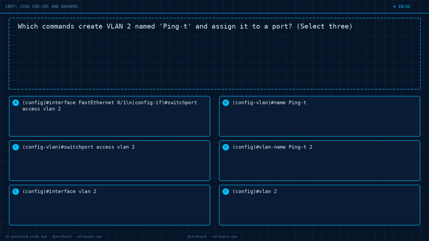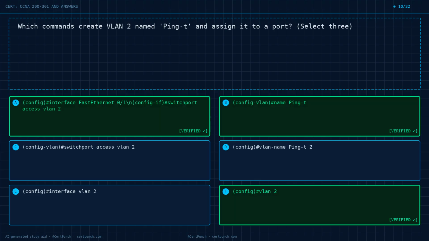Option D, config VLAN-name pingtet 2. Option E, config interface VLAN 2. Option F, config VLAN 2. Lock in your answer now. This is the kind of distinction the exam expects you to catch. The correct answers are options A, B, and F.